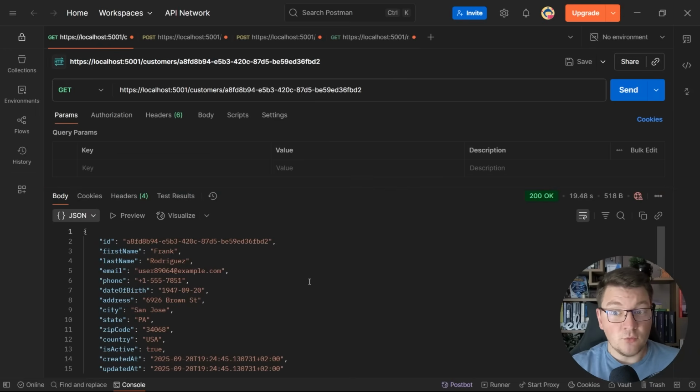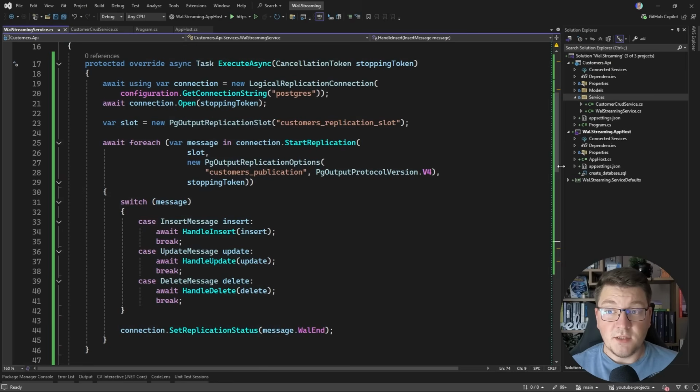And then we can continue implementing the other missing features, which is updating the cache in case of an update event or invalidating the cache in case of a delete event. Now what's missing here is some proper error handling, which we could add next.